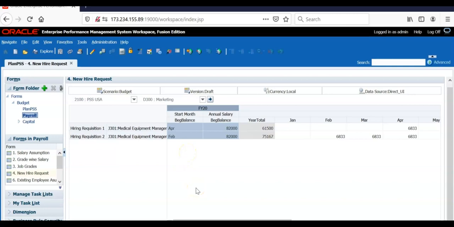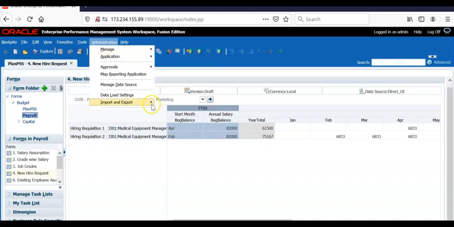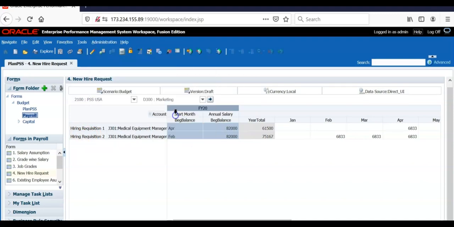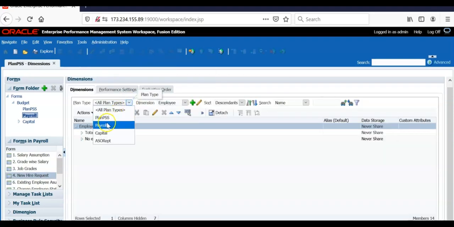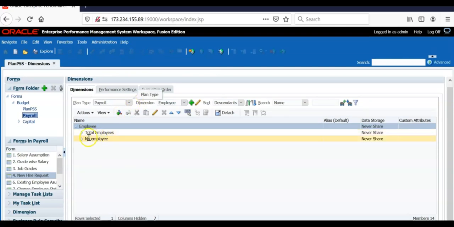It's not required to enter annual salary because each job will have a grade attached to it. In an earlier session, we have seen how to attach a grade to a job. I have used the employee dimension to create hiring requisitions. Let's quickly check the employee dimension structure. This employee dimension is available only in the payroll database.